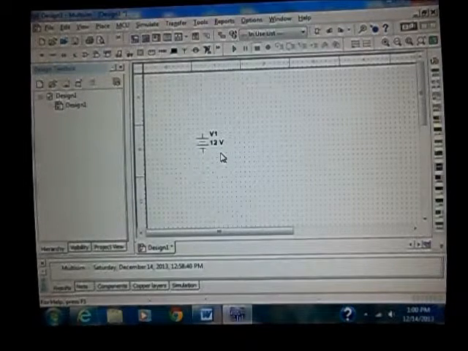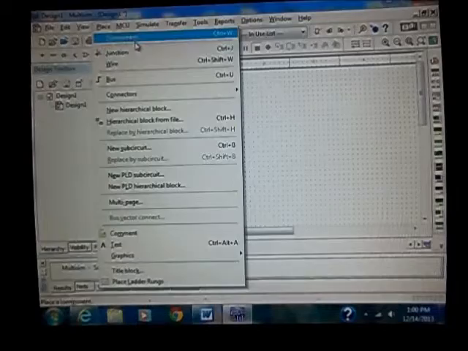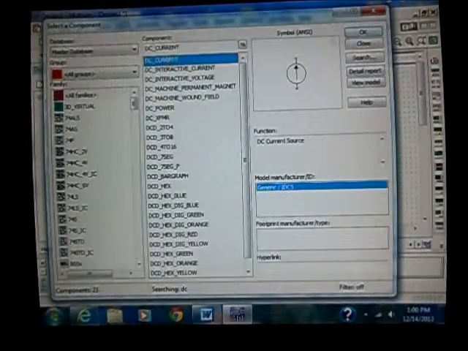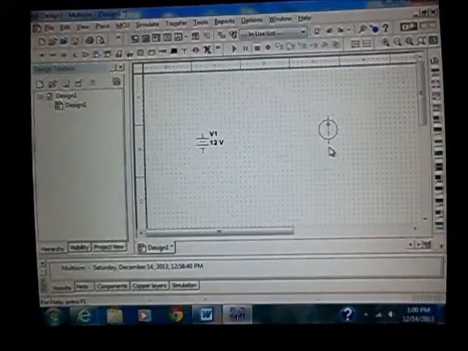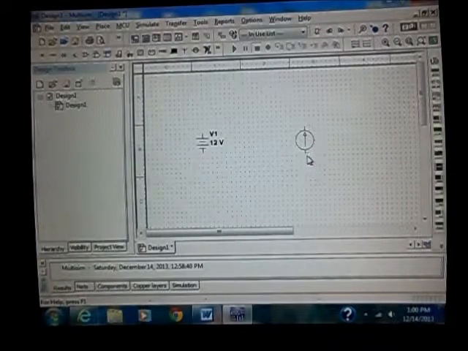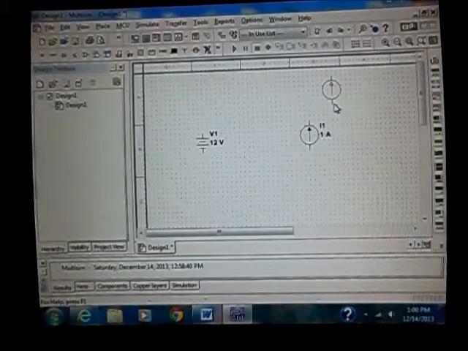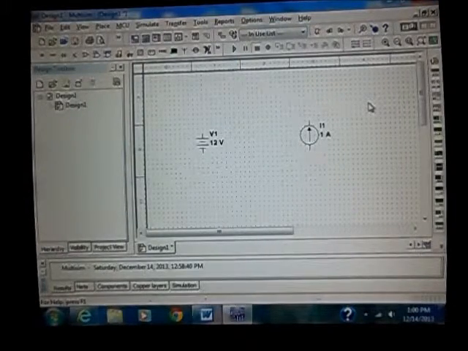So now let's say I want to get a current source. Let's do the same thing. Place, Component, DC, and now I'm going to click on DC current and say OK. Let's put our DC current source over here somewhere. OK. And then right-click to stop that mode.